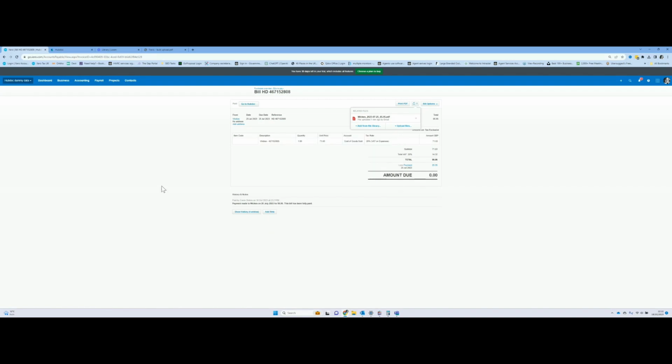So hopefully that should give you a basic overview on how to use Hubdoc. It is a bit more clunky than Dex, but obviously it is still quite efficient and quite a useful tool to use.